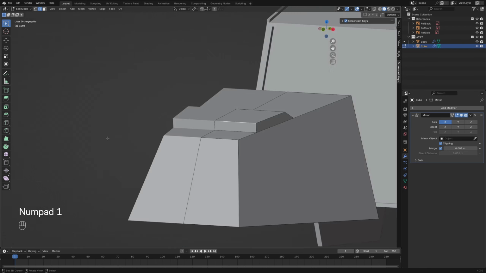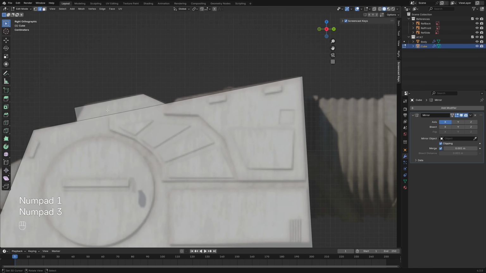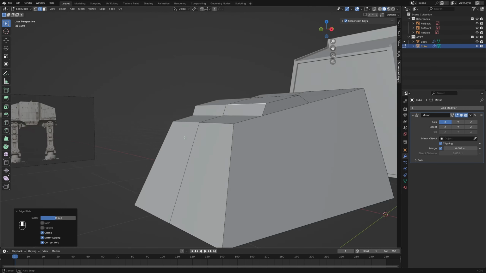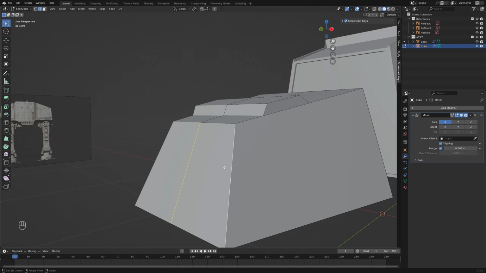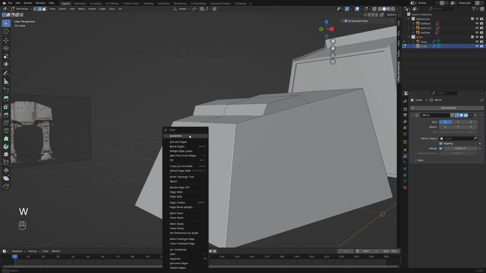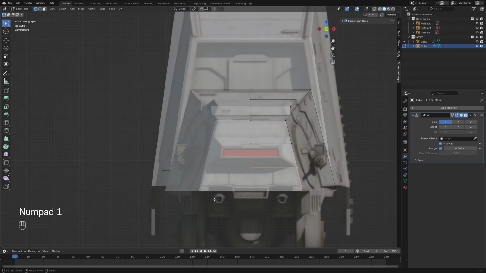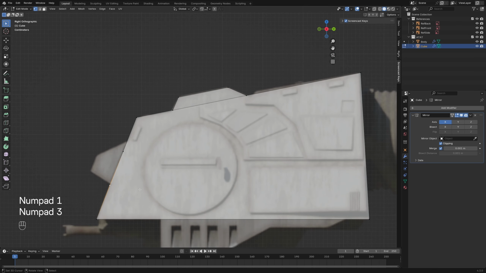Select the front edge, and with GG move it back. And we need to do the same here for the front part. With W subdivide we increase the number of cuts. We go to vertex mode and select the bottom 2 vertices. It is nearly perfectly aligned for our purpose. With GG we move it up.